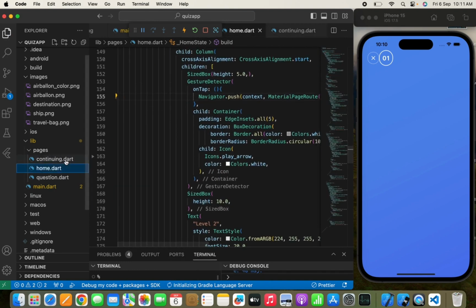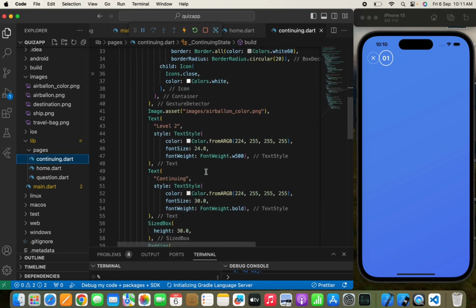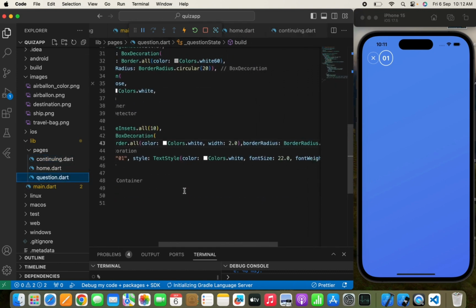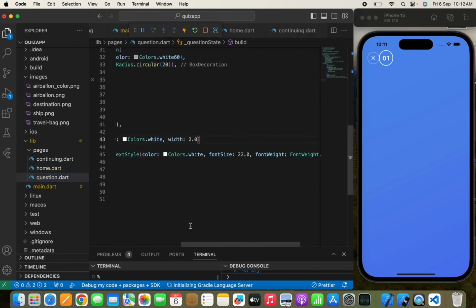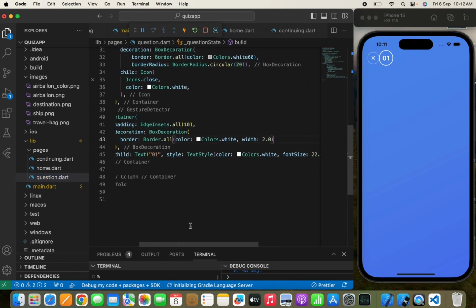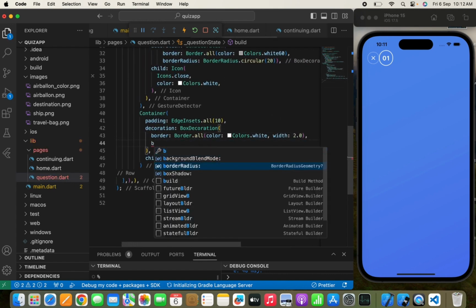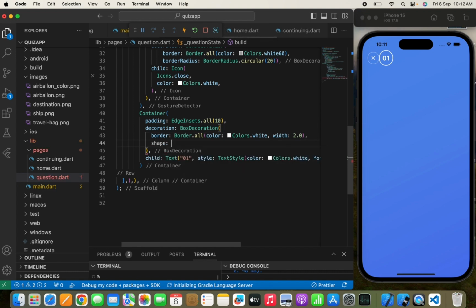Or if you want to provide a complete circle, then let's do one thing. Let's not pass a border radius. We can do one thing. We can pass a shape, BoxShape.circle. So it is a complete circle.